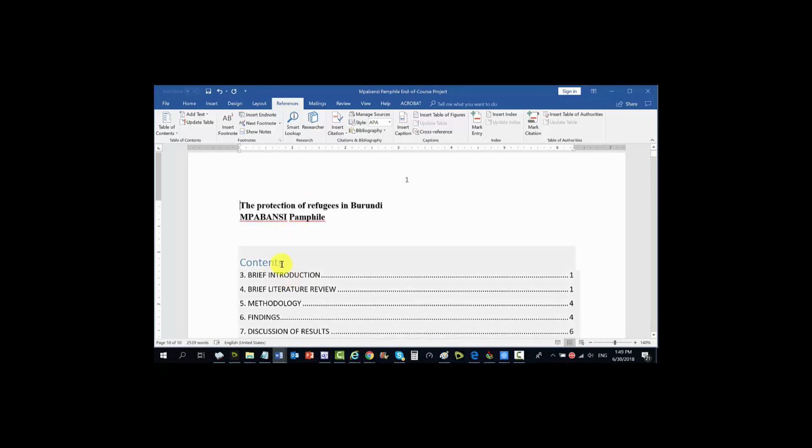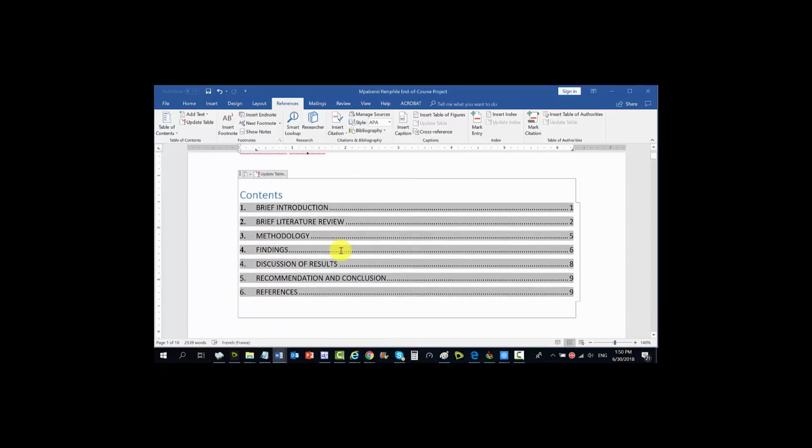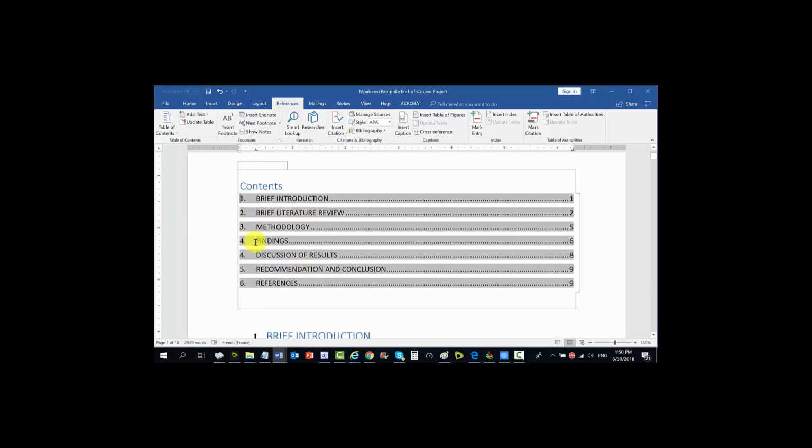So let's go to the top, and we come here. Just click anywhere here, and then just say update table. We want to update entire table. So you can see this is 3, 4, 5. Let's see. Yeah, so you can see it has changed to 1, 2, 3, 4. Okay, 4 is being repeated because of the error I made.